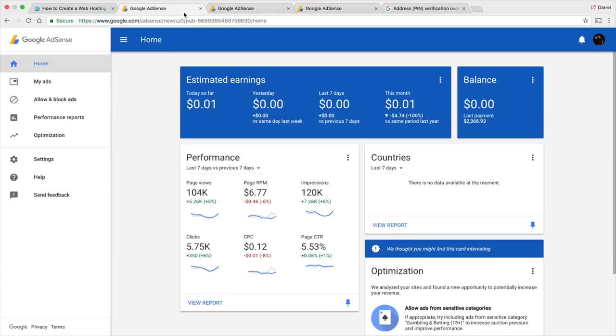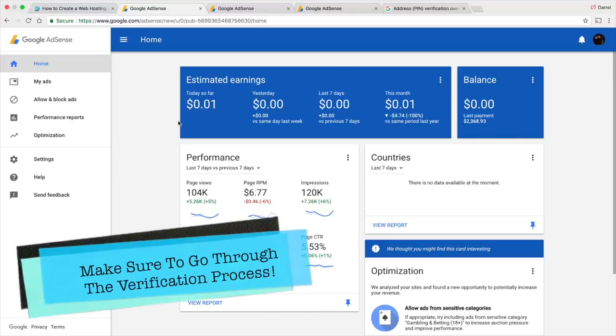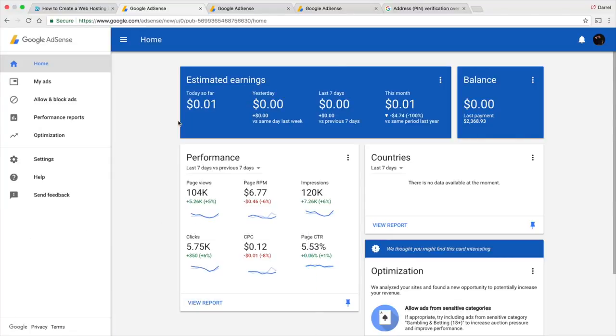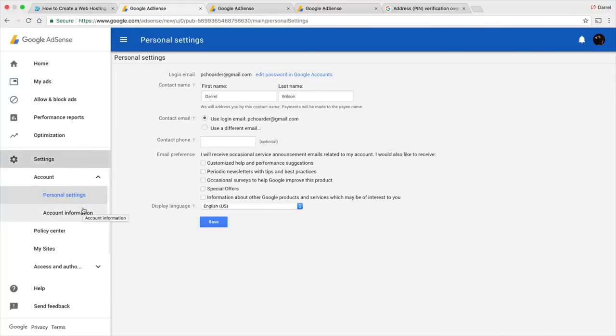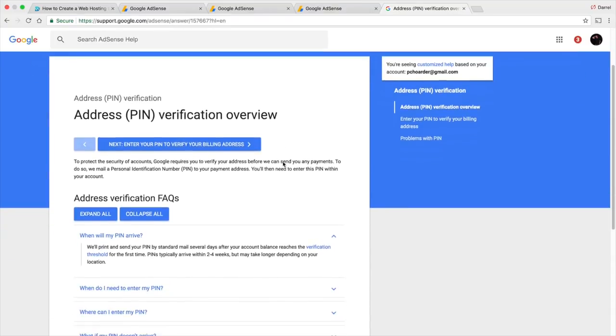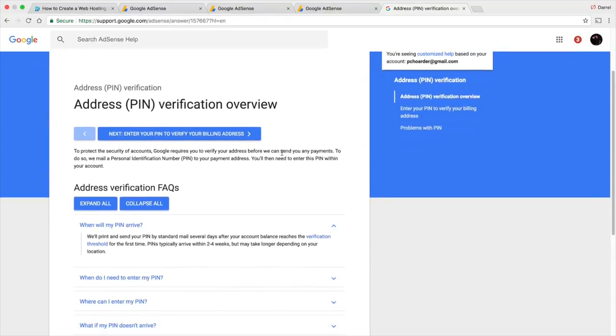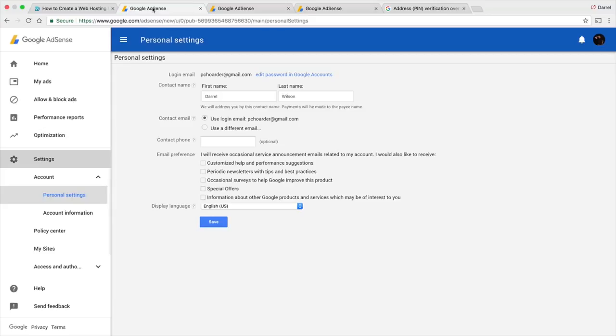But the first thing you guys are gonna have to do, when you create your AdSense account, is it's very important to verify all your information before you start posting the AdSense onto your website. So if you go to your settings, they have account verification. I believe they send you a pin to your house or your information. It arrives in like 2 weeks. And you have to verify all your information about it.